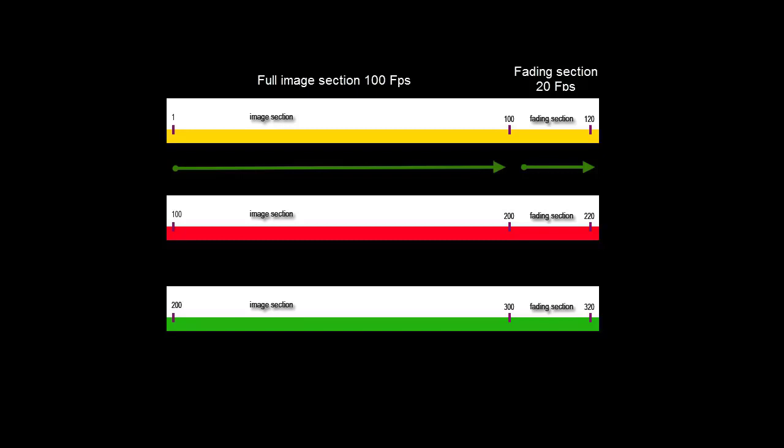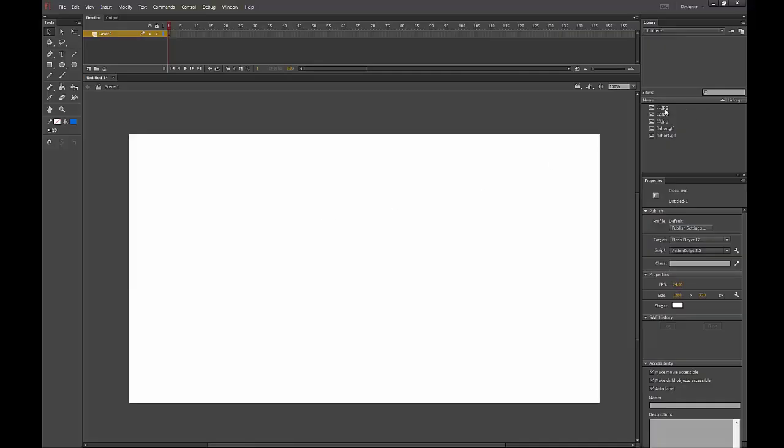The next step is simply to drag the images from the library into the canvas section and to center them in the canvas. We must create a new layer for each image.